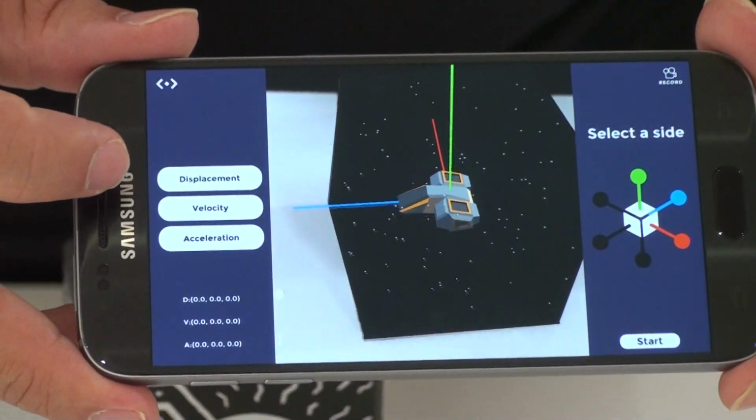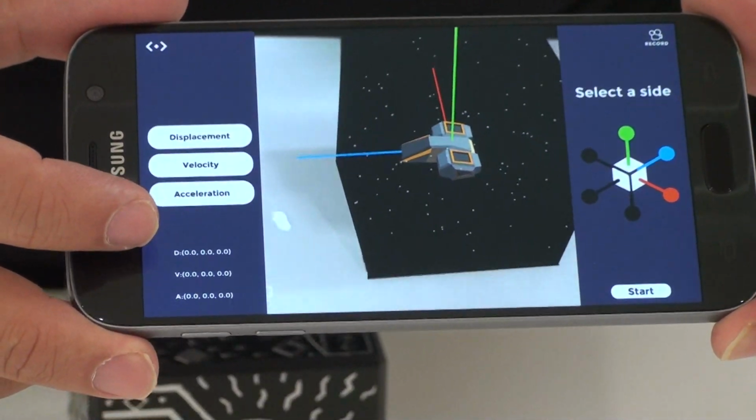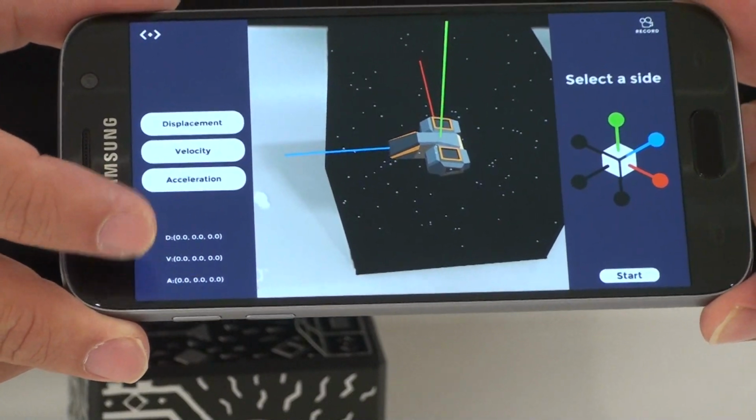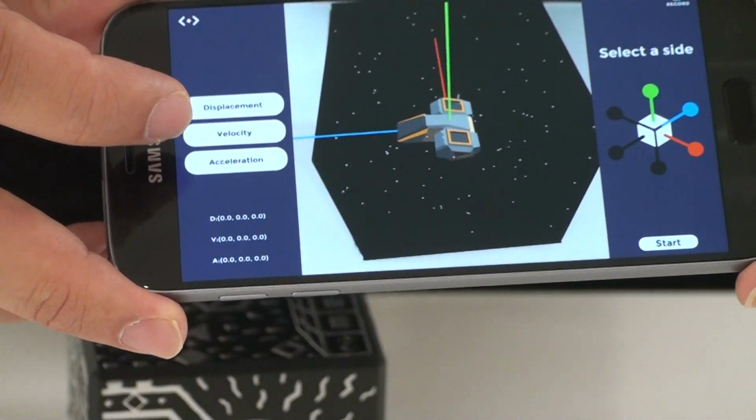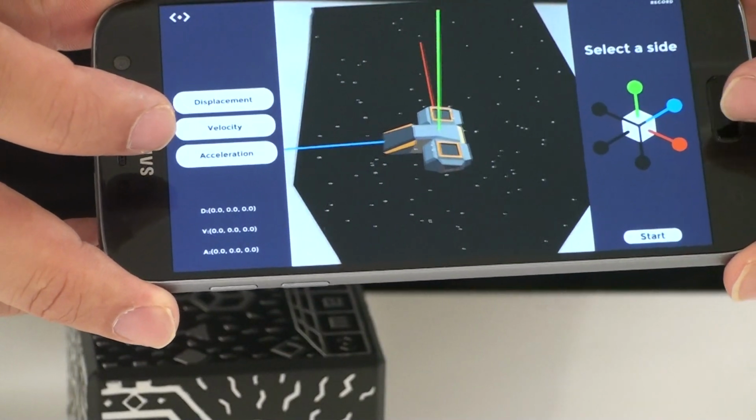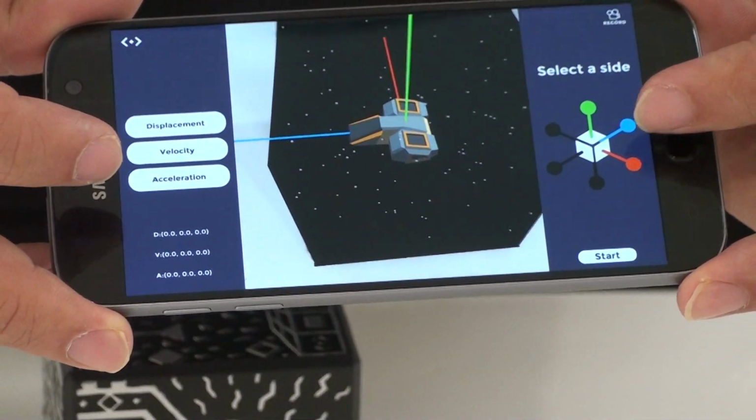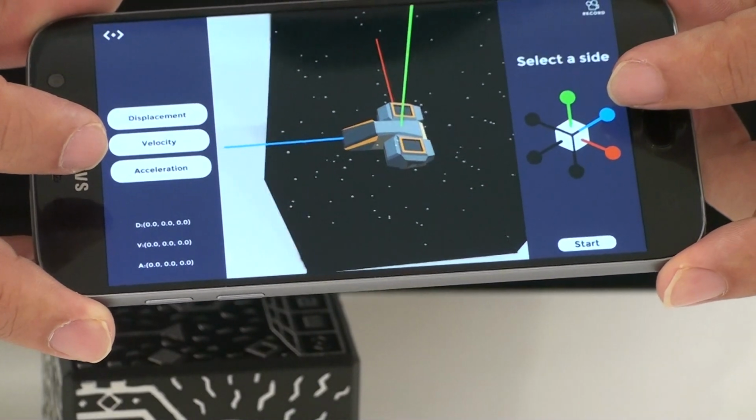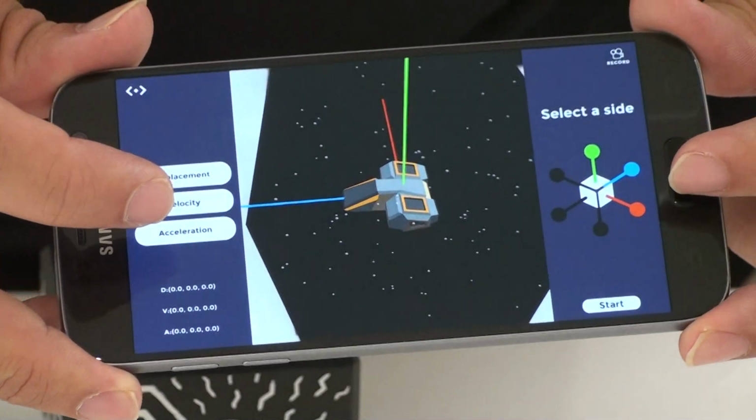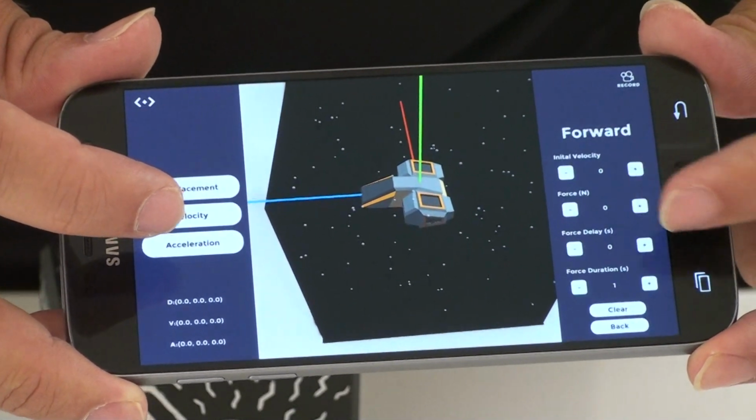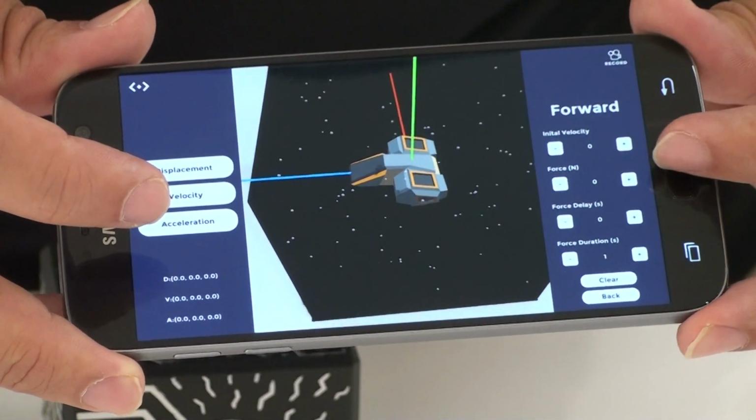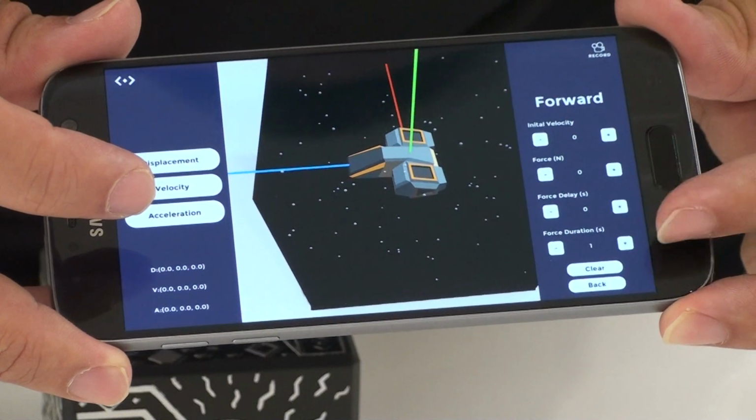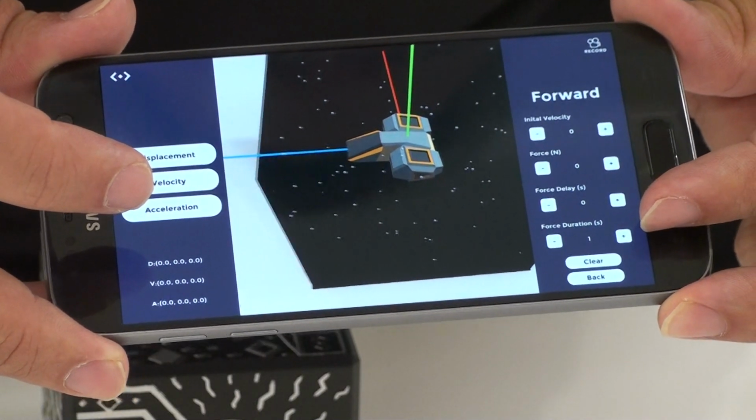You'll notice on the left, you'll see displacement, velocity, acceleration, and DVA on the bottom. This gives you real-time data collection as well as different graphs, which we'll get to in a second. But you also have the red, green, and blue, both on the select side as well as in the simulation. When I click on, let's say, blue, it brings up a new icon. It has here force velocity, force in newtons, force delay, and force duration.